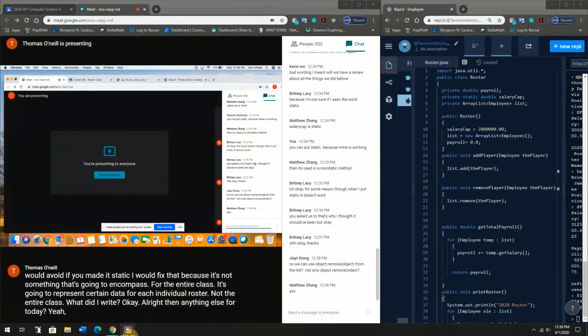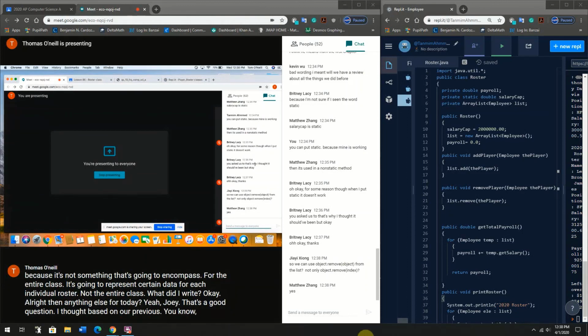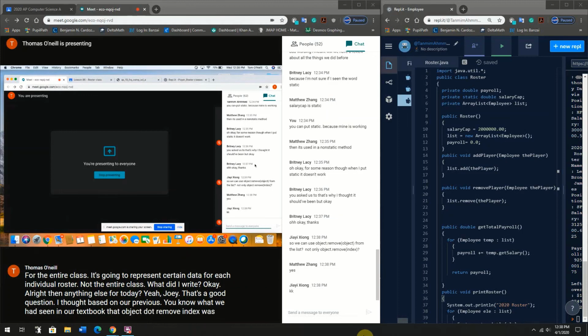Yeah, Jai, that's a good question. I thought based on what we had seen in our textbook, that object.remove index was the only way that you could use the remove method. But here it allowed us to do object.remove object.